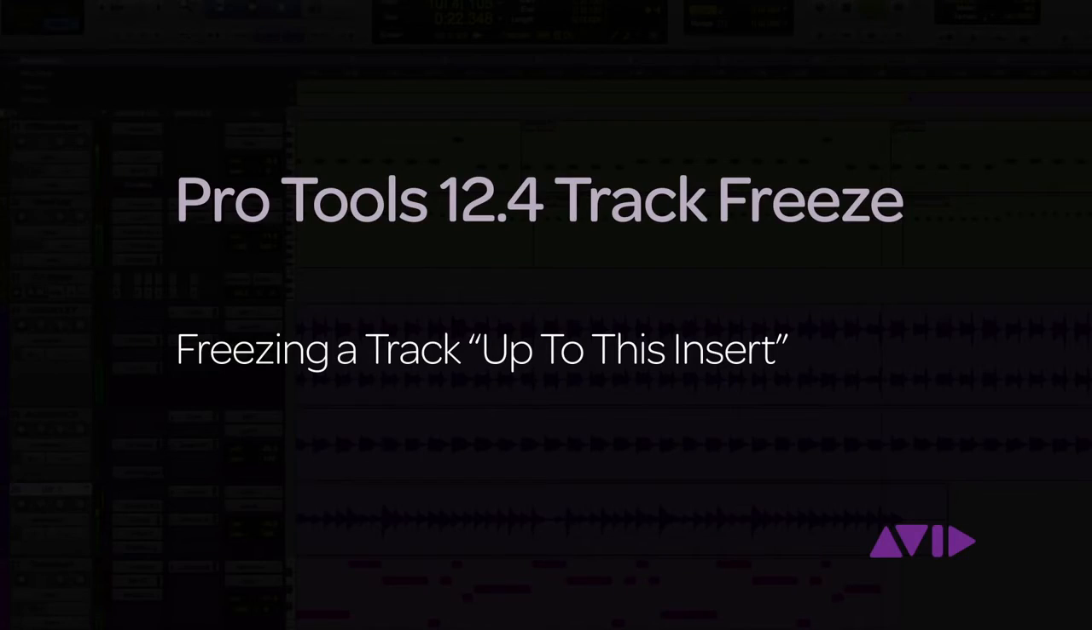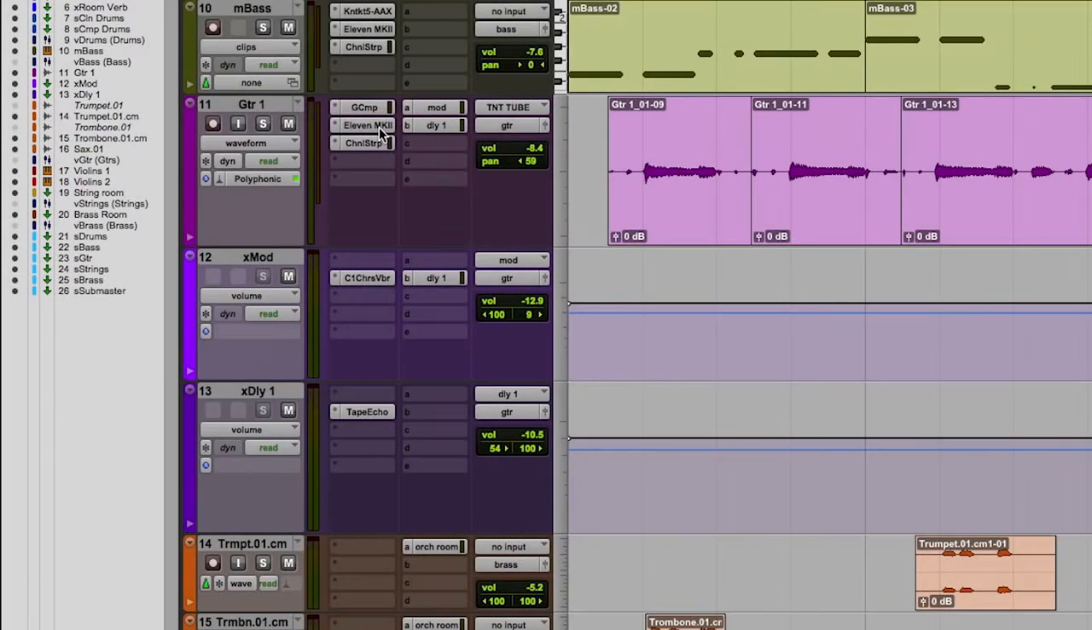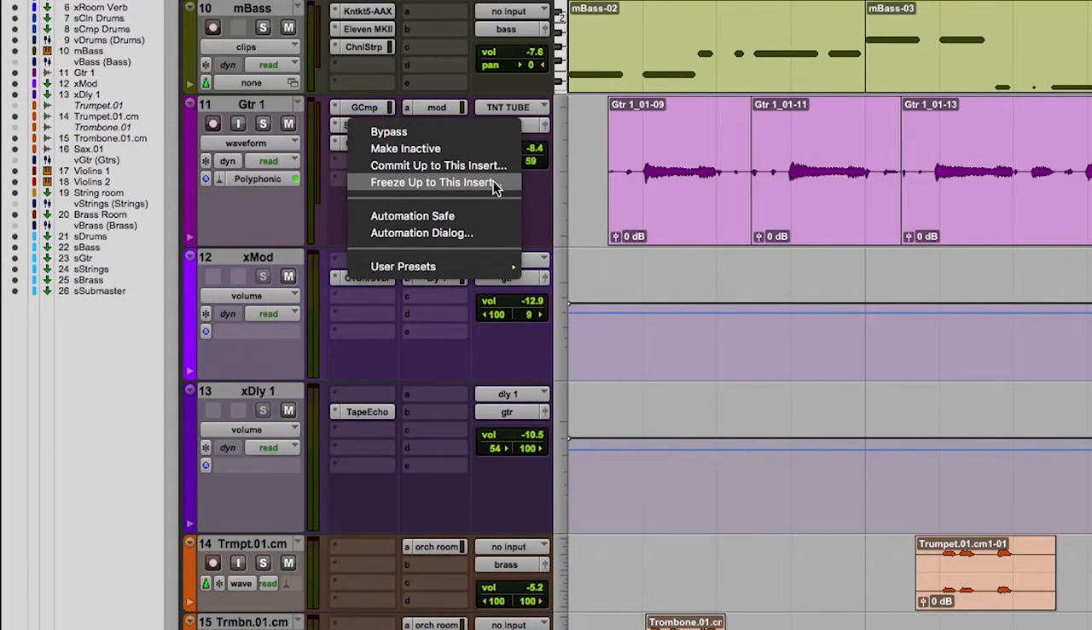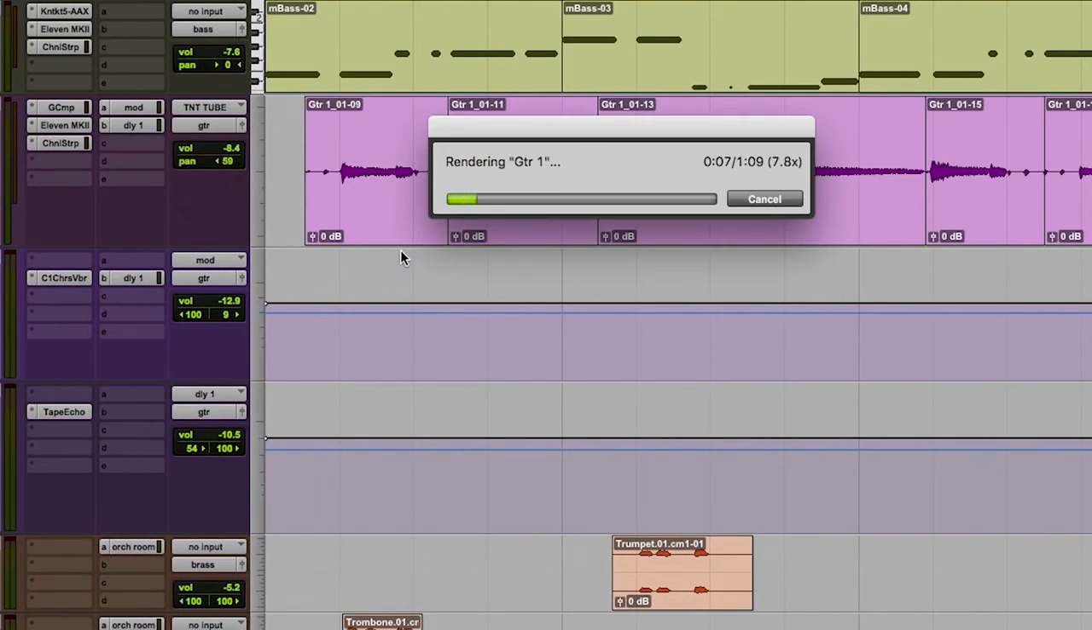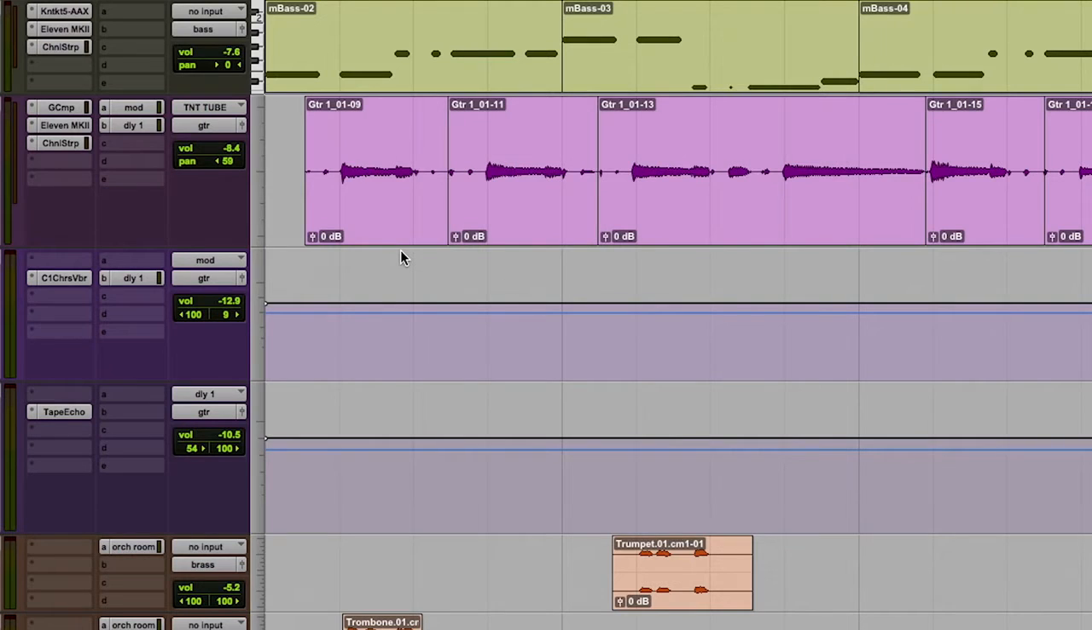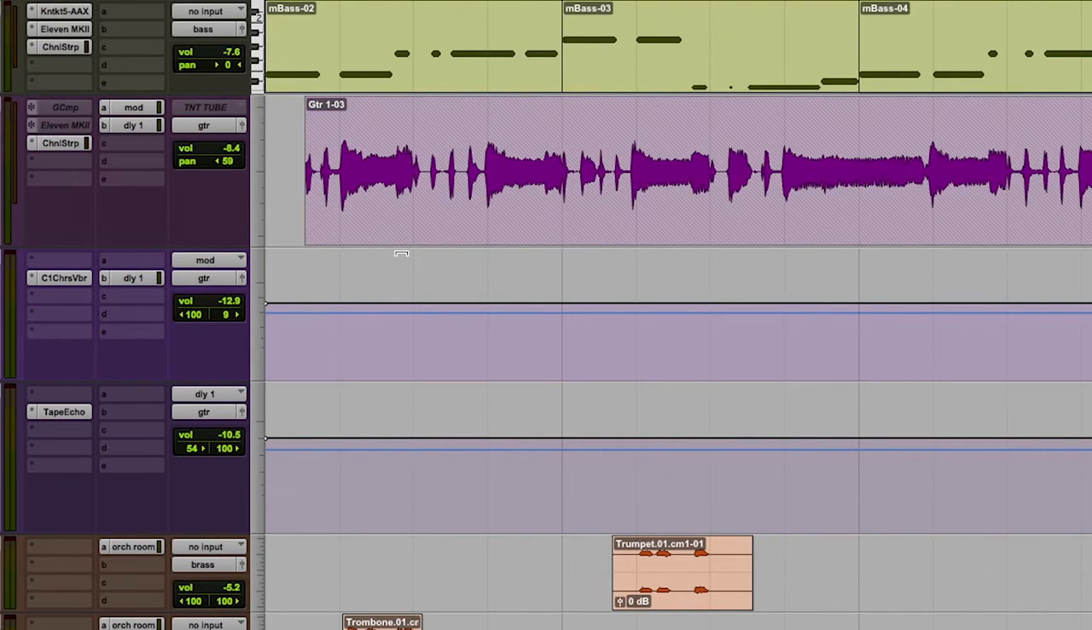Like Commit, you can freeze a track up to and including a certain insert. Just right-click on the insert you want to freeze through and select Freeze up to this insert. The track will be rendered through that insert and any inserts after it will still be accessible.